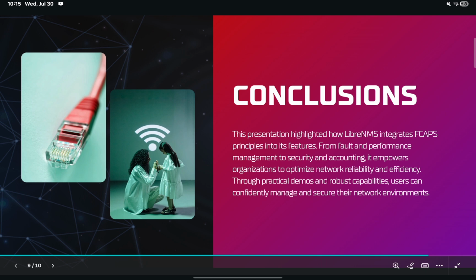Overall, LibreNMS is a useful, free, and open source tool that gives you a clear view of your network and also helps you monitor, secure, and plan better. So that's the end of the demo. As you've seen, LibreNMS can handle almost every part of the FCAPS model, especially fault, accounting, performance, and security. And with tools like Oxidized, it can also help with configuration management.